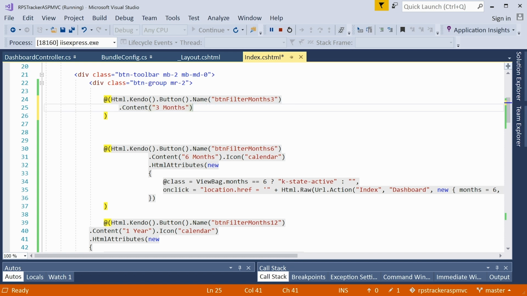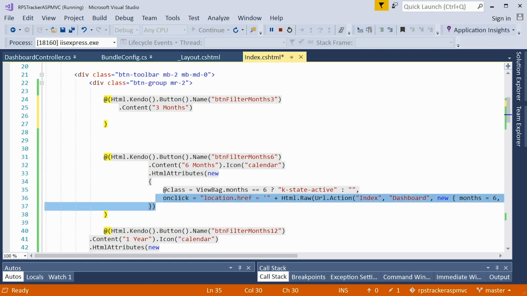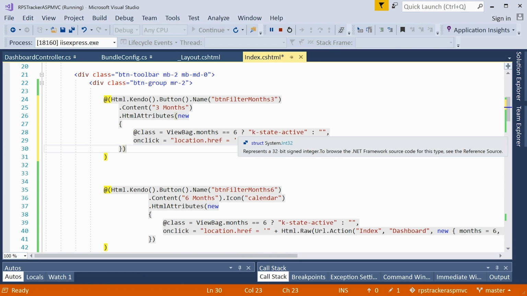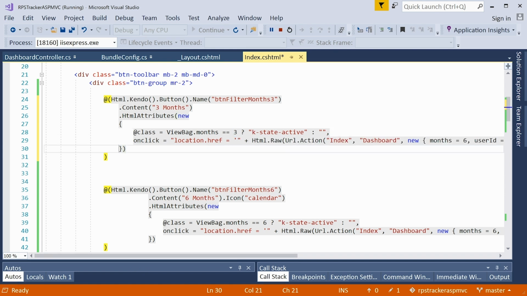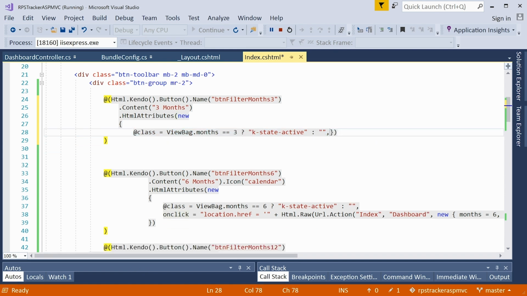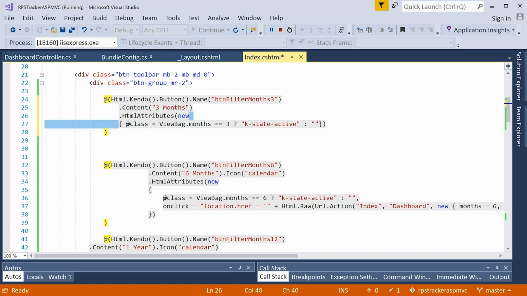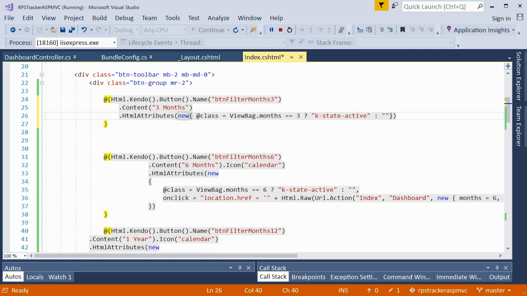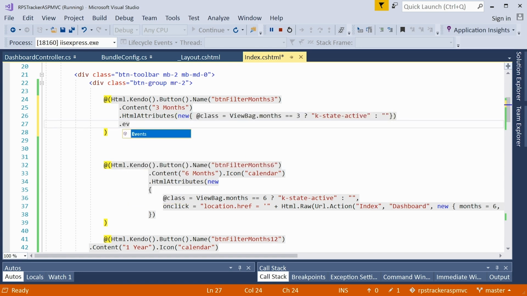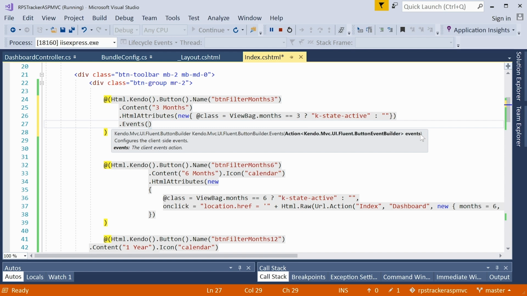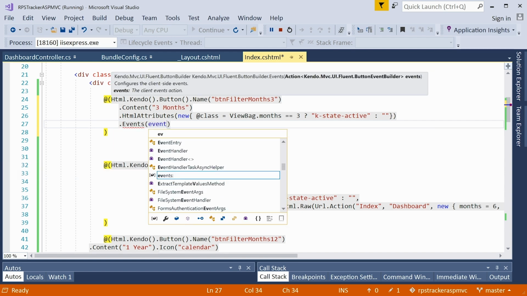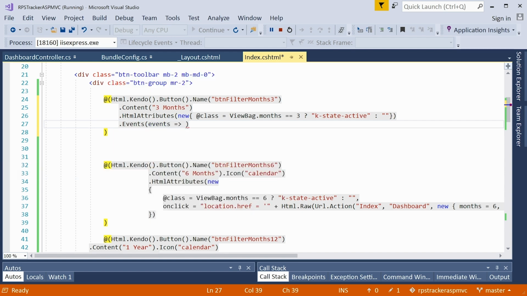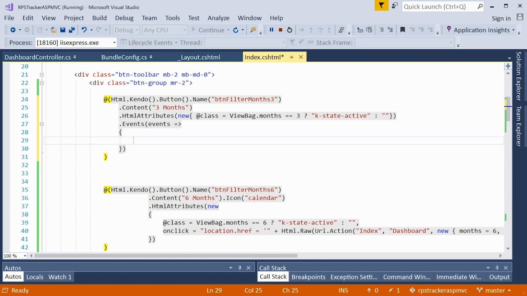I'm actually going to use some of the HTML attributes here. So I'm going to copy this and paste it here. I want to use the case state active when months equals 3, but I don't want to use the onclick. Instead of onclick, we're actually going to use events. So I'm going to use events right here, and this will give me a way to configure the events. I'm going to use the Lambda syntax here, which is a very common way that you're going to see us configuring Kendo widgets.